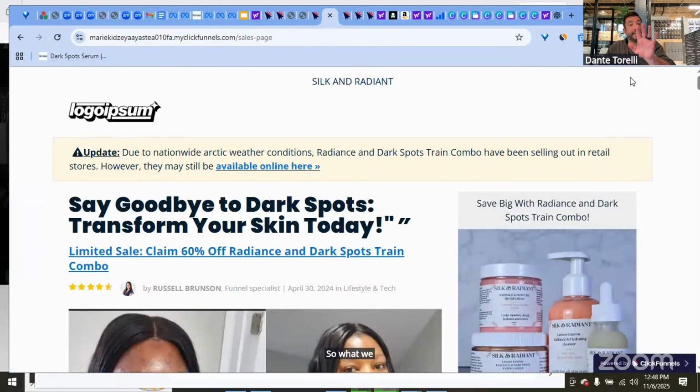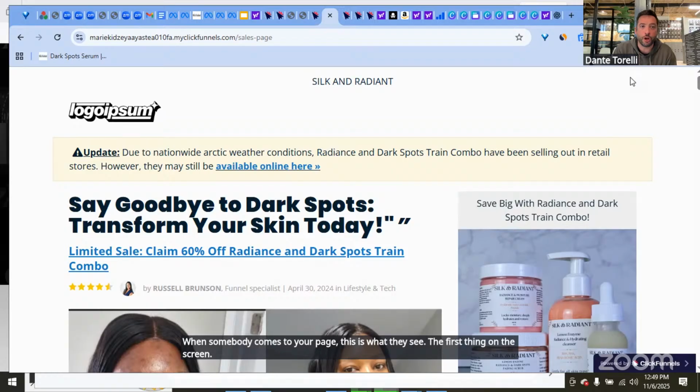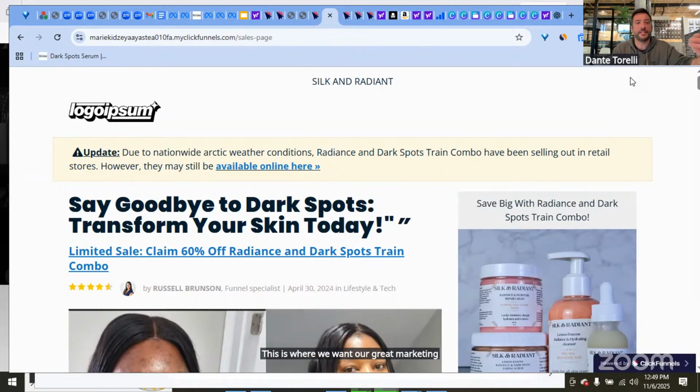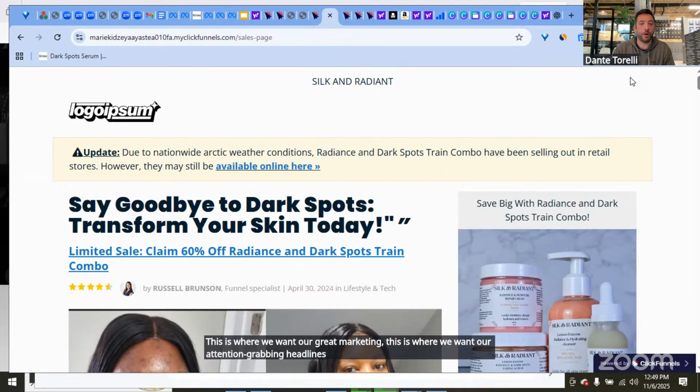So what we're looking at right now, this is what we in the digital age call your above the fold. When somebody comes to your page, this is what they see. The first thing on the screen. This is where we want our great marketing. This is where we want our attention grabbing headlines, and we want buildings on fire to grab people's attention. Does that make sense?